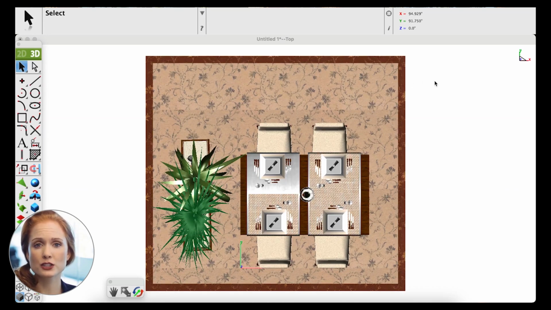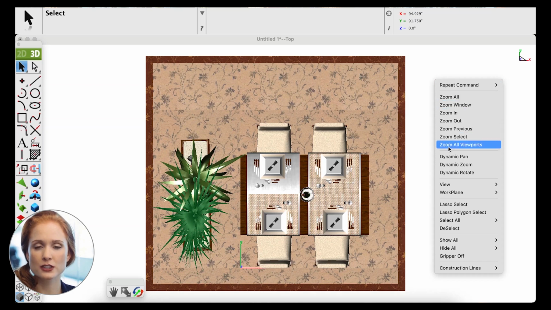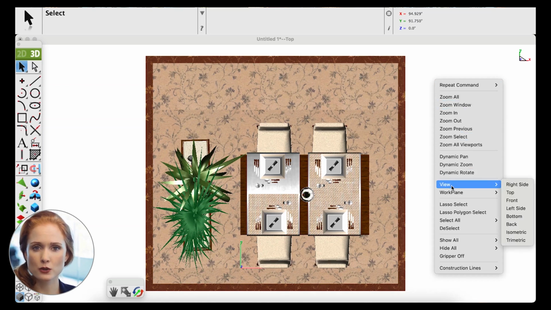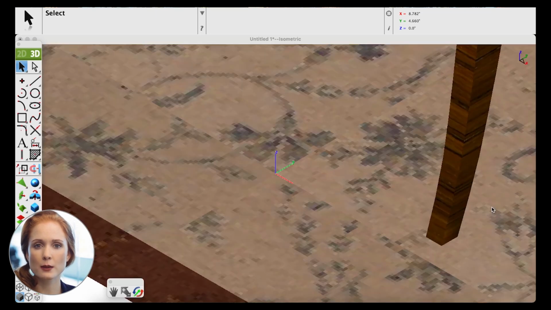For example, adjust the camera view or zoom levels to get a better perspective on your SketchUp model. That's it. You've successfully imported a SketchUp model into your application.